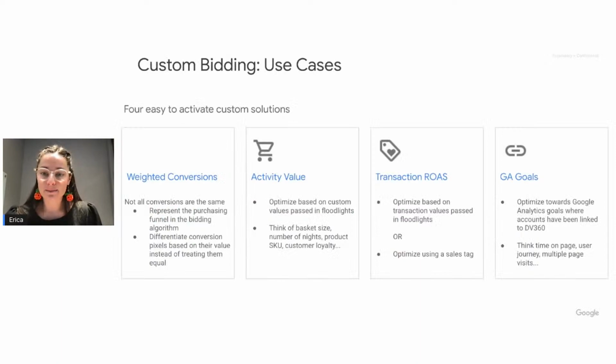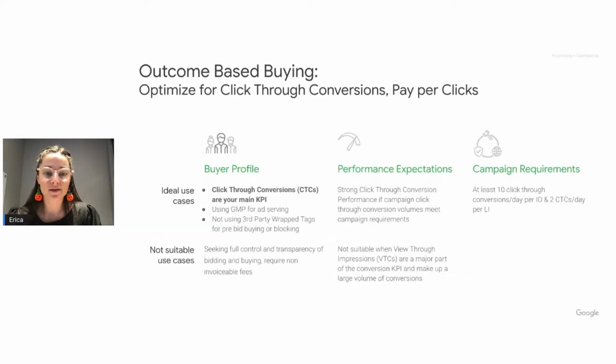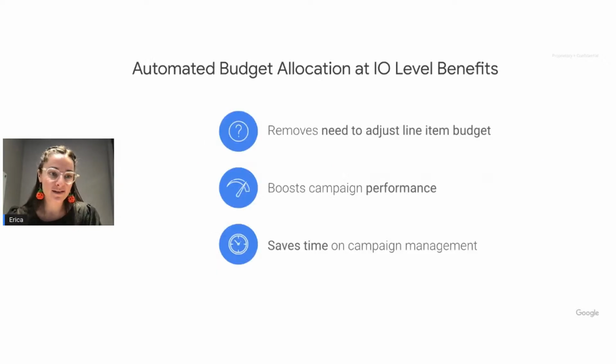We also have custom bidding, which is available. I'm not going to get into this in a ton of detail today. This is a little bit more technical and requires collaboration with your technical teams. So if this is something that's interesting to you, definitely reach out to your account managers. But we're going to skip through the next few slides to get us wrapped up here. Cool. Outcome-based buying, same thing. Talk to your account managers if it's of interest.